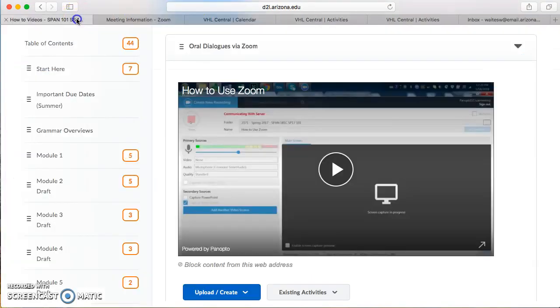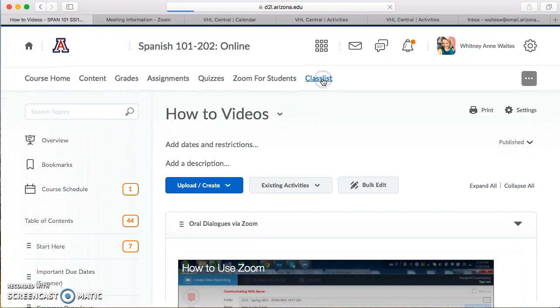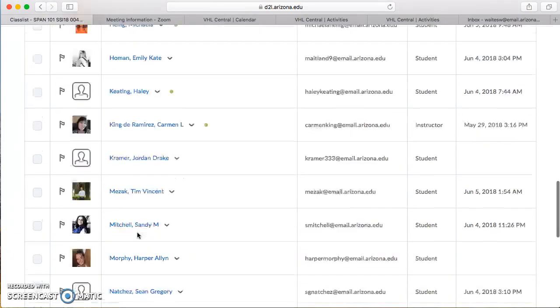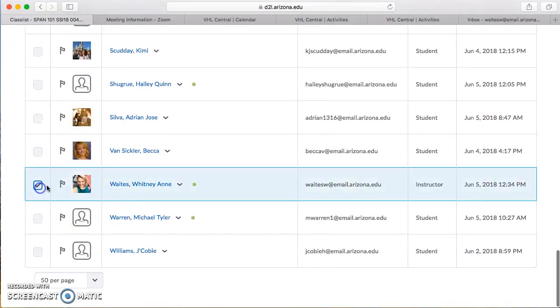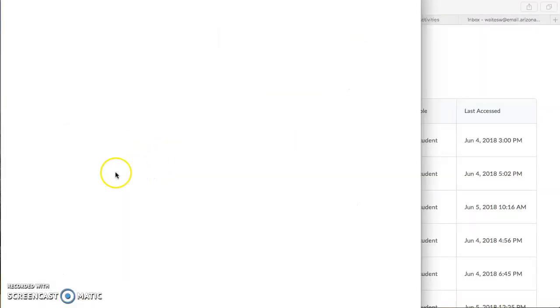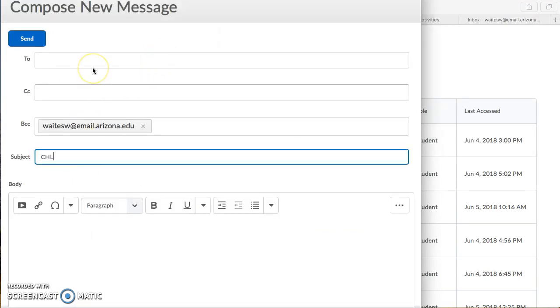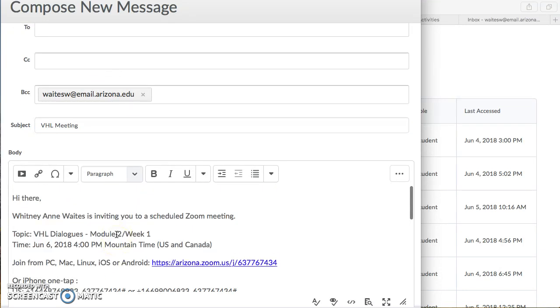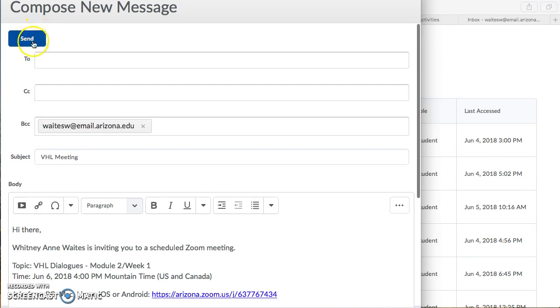Then you'll go back to D2L, go up to the top, Class List, click on your partner or partners. In this case, I'm going to invite myself. I'm at the bottom, Weights, go back up, click Email, put VHL, meeting, whatever you'd like, and then push Control V, which is paste. And at the top, send.